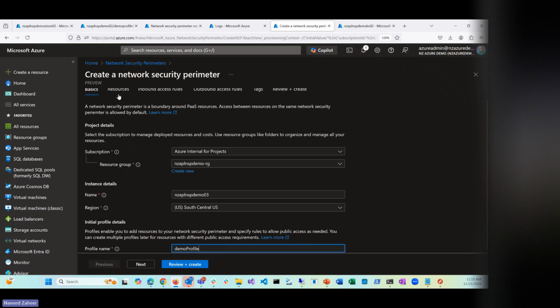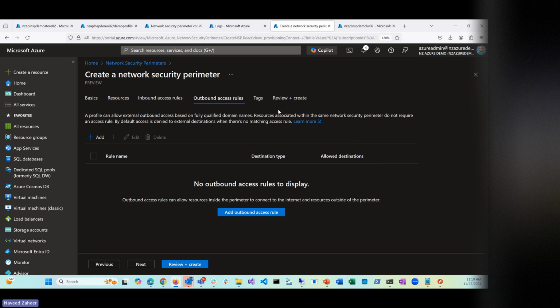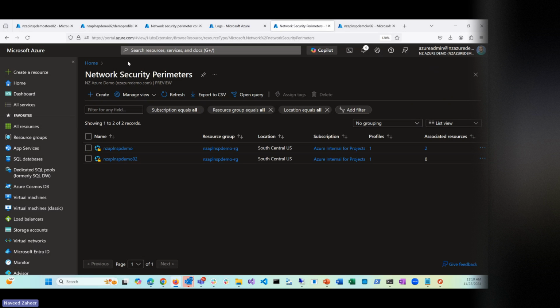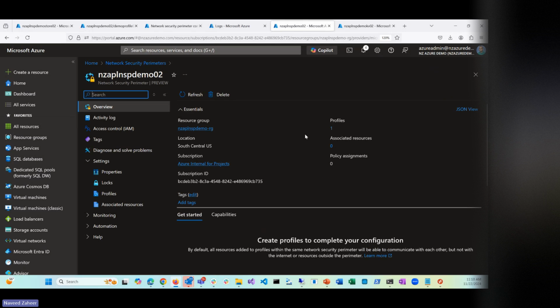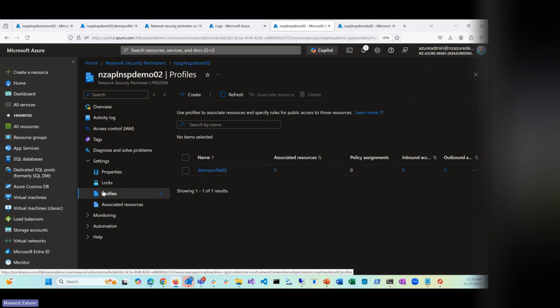You can set up resources, inbound access rules, outbound access rules, but we're going to take a look at it on an NSP that I already have. I just want to show you the creation experience in the beginning. You can do it all here, but normally you're going to be doing it once you have created the NSP and then go from there. So in that NSP, I have already created a profile.